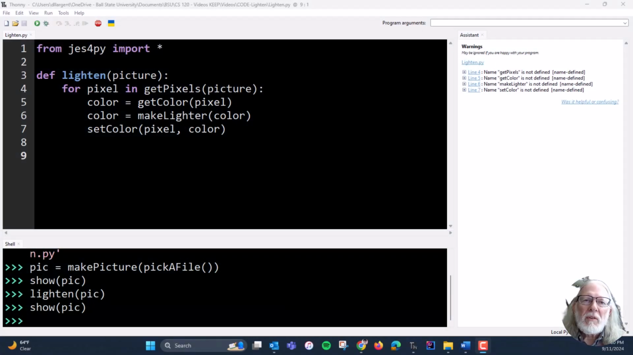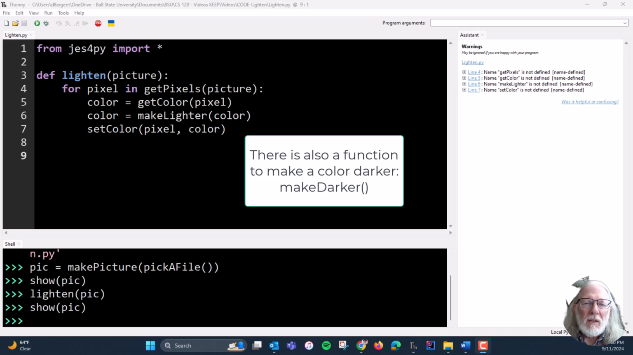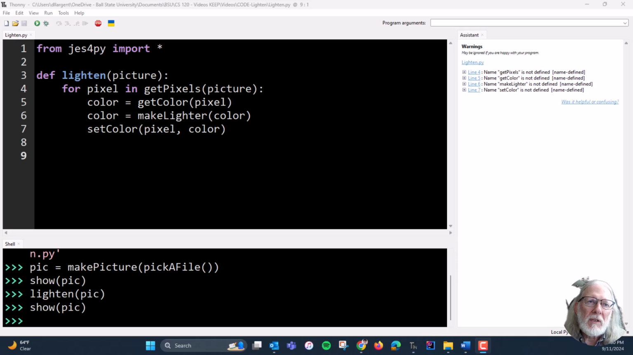In this video, we're going to take a look at lightening all of the pixels in a picture. The Just4Pi Media Computation library provides a function for us that will do that. It's called Make Lighter. And so let's take a quick look through the code we have already written on screen.